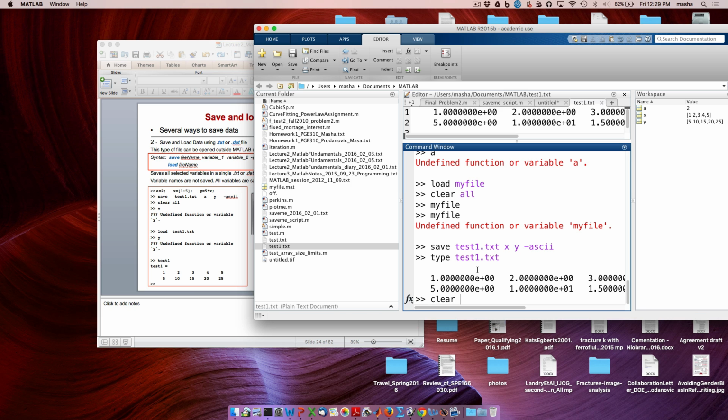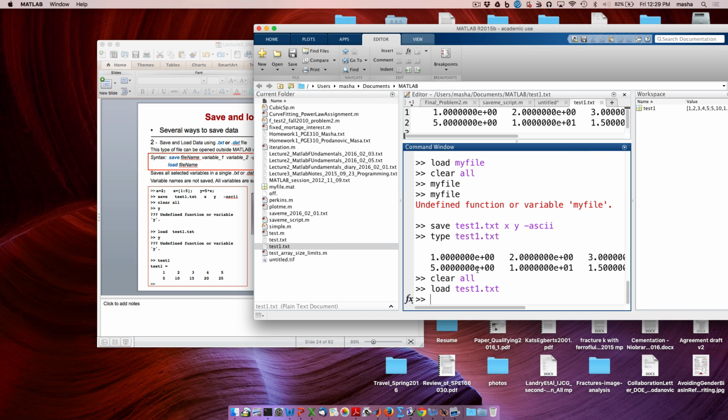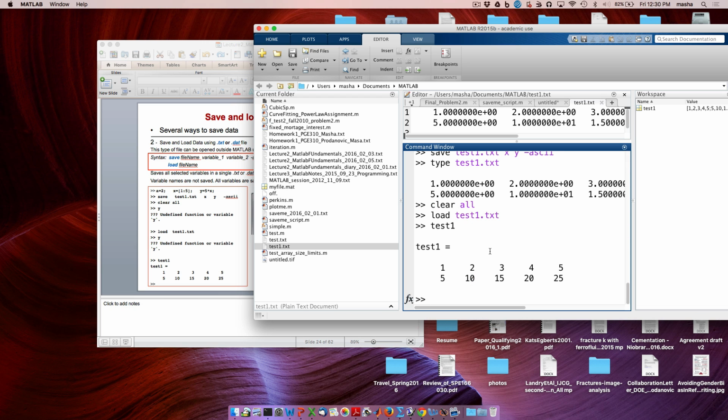Now I will clear all of the variables, and I'm going to try to load that text file. What it loads it as, if I don't tell it otherwise, is test1, because that's the only name it knows. The only thing that got saved in the file is just the numbers themselves. Okay. So my test1 is a matrix, all the numbers that it read from the file.